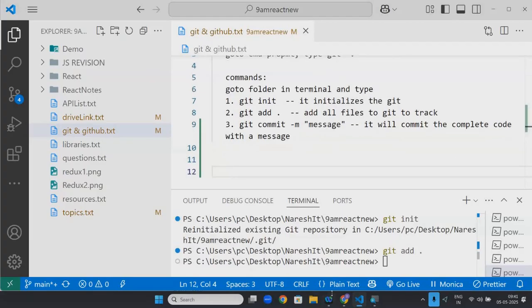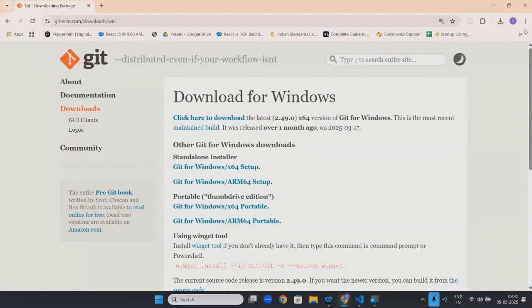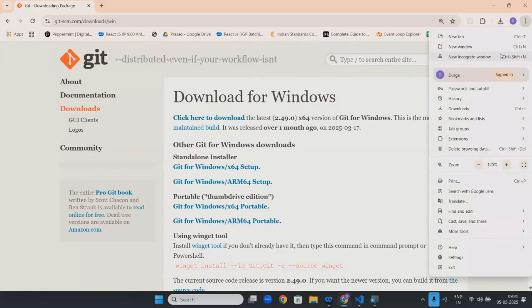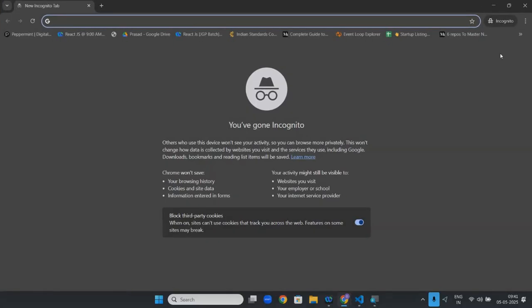Go to the website github.com. GitHub and Git are not the same. Git is a tool that you download and install. GitHub is a website. For example, I did my code and saved my code today. How can I share my code with you?